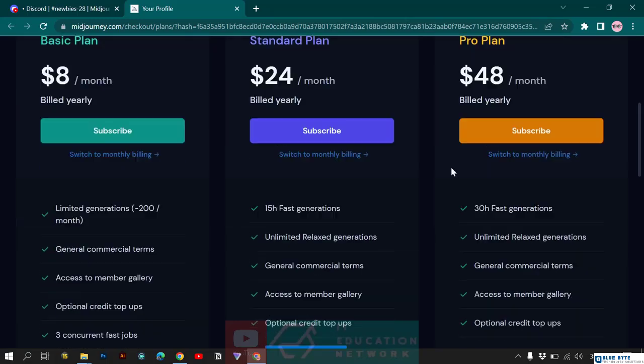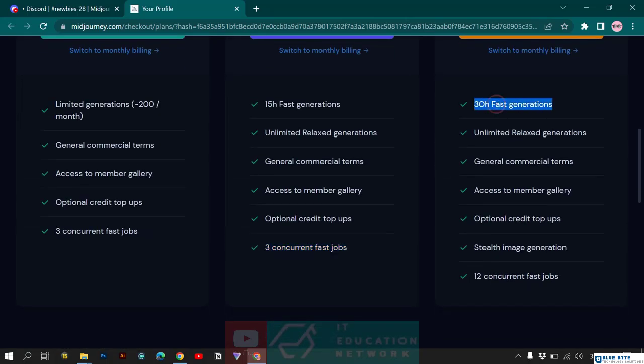In the pro plan you can see 30 hours of fast generation. So basically you can generate images faster for 30 hours and then it will generate a little bit slower. Unlimited images, commercial use is available. Also you can generate images in a stealth image generation.